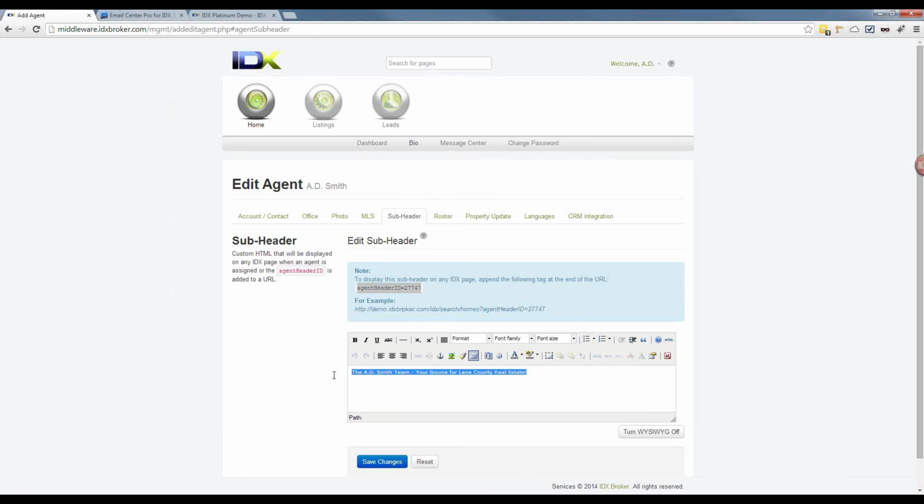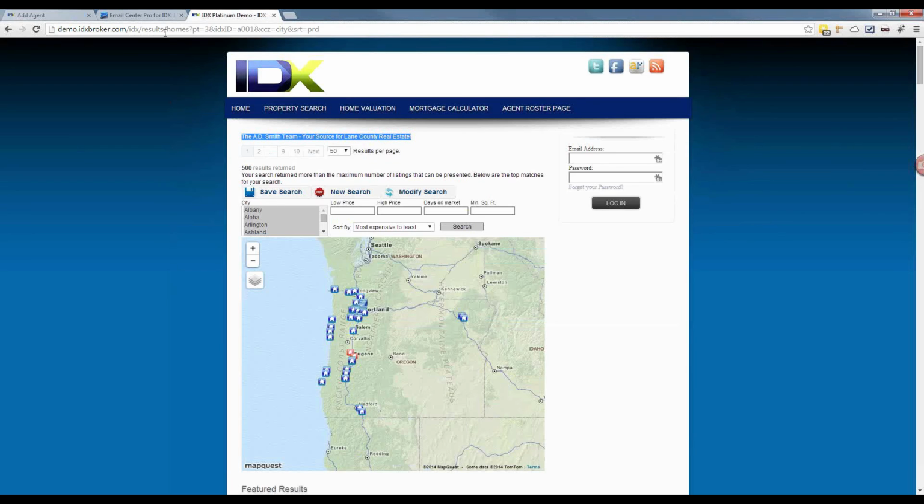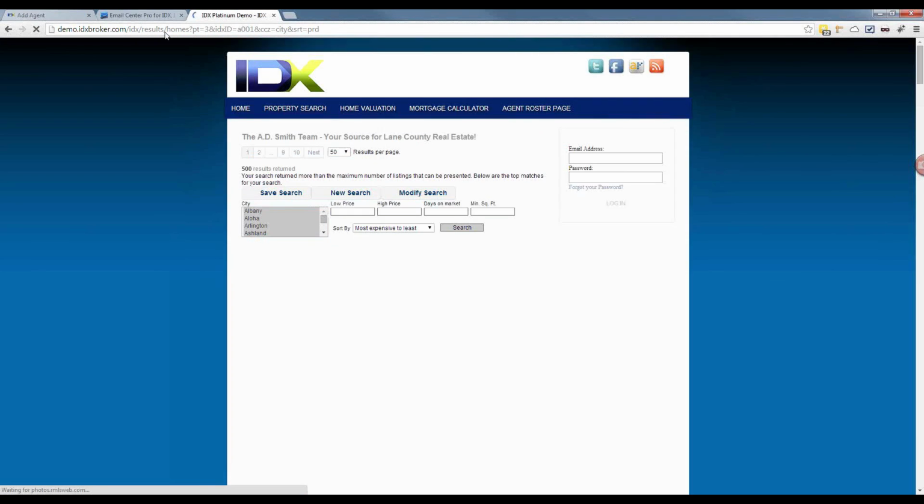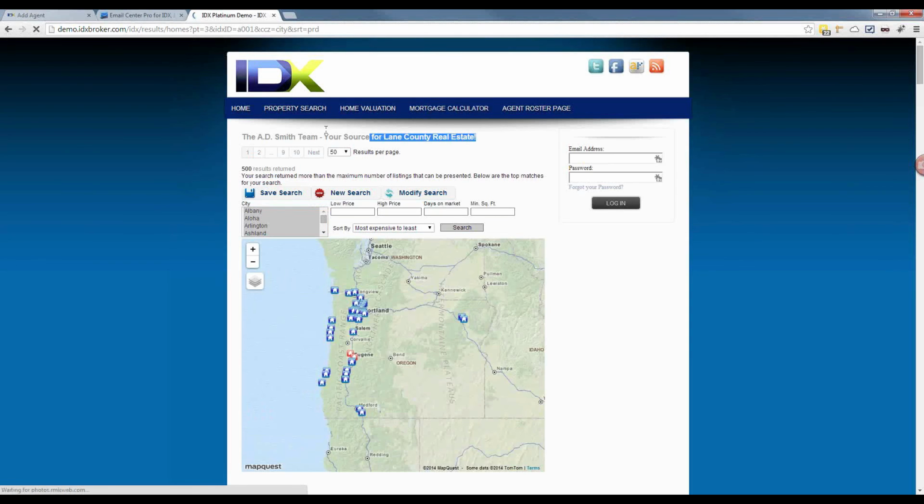So here's the subheader. It's the same subheader and it matches, right? Let's say I want to increase the font size on that. Save changes. And let's see if hopefully the browser will revise with the new subheader. So there I've got the new subheader size. So you can see that.